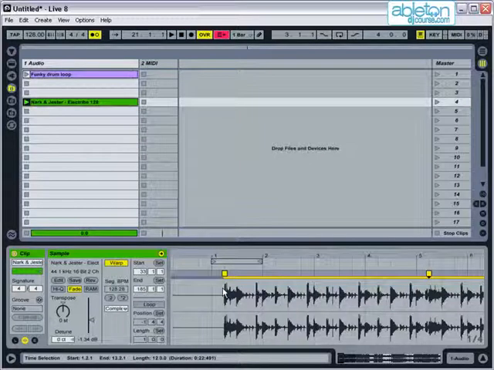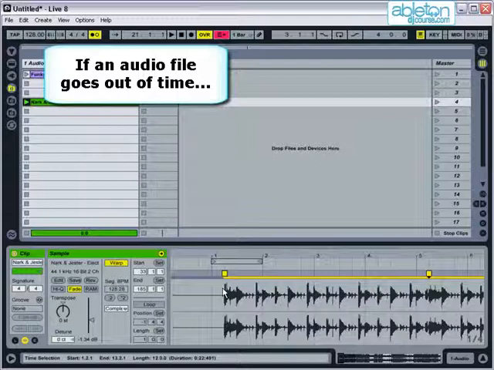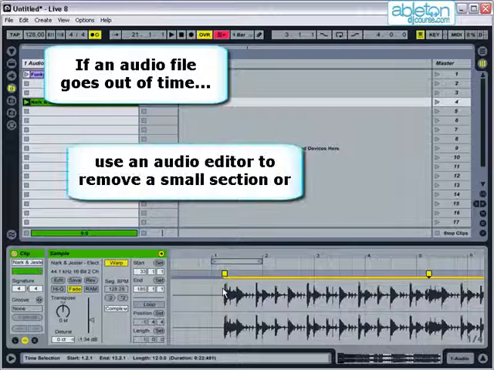One thing that can upset the whole warping process is if the audio file unexpectedly goes out of time. This can happen if you recorded the file off vinyl and the needle has jumped. If you're playing dance music, then the easiest way to solve this problem is to use an audio editor to remove a small section of audio such as 4 or 8 beats. If you do this carefully, you may be able to make it so that nobody will notice the change.